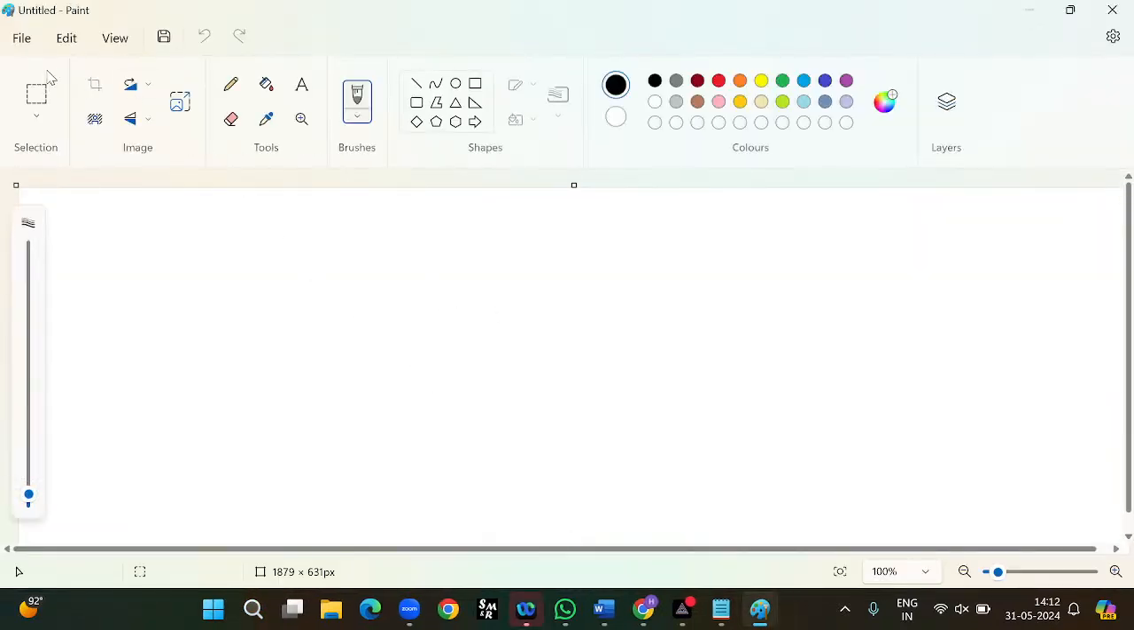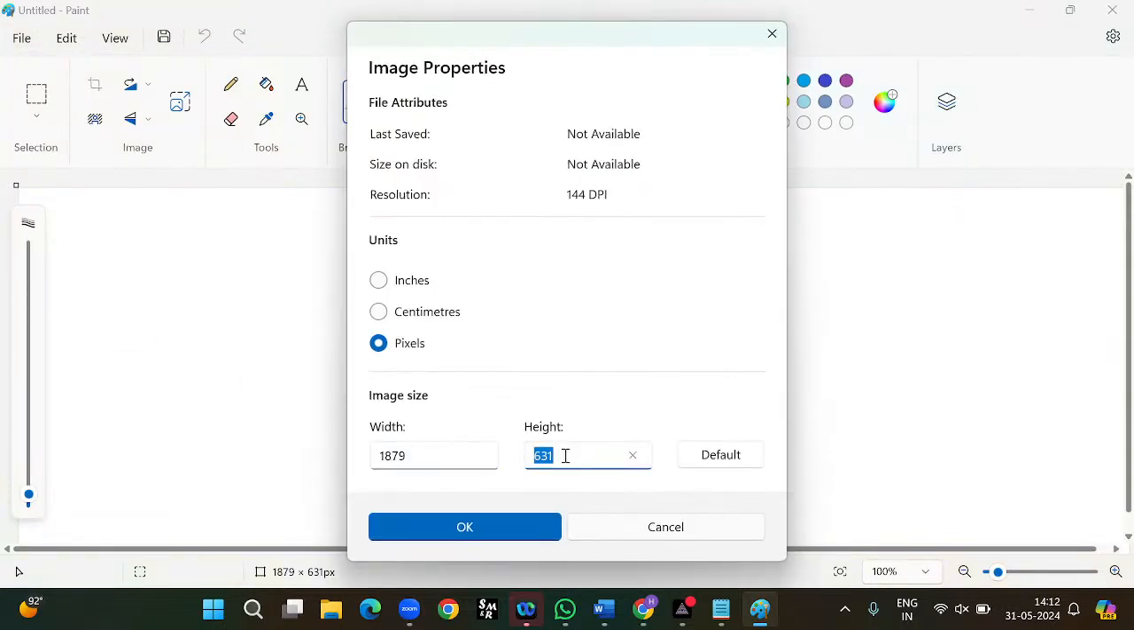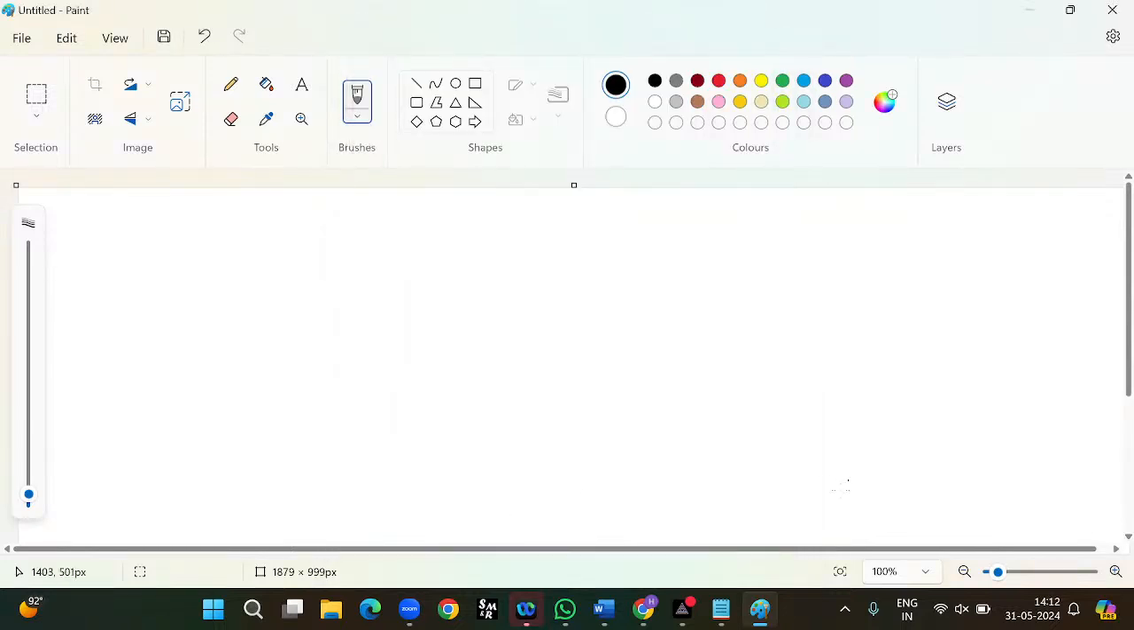This is my MS Paint. So I will increase my size. Okay. I will take another color. Okay, fine.